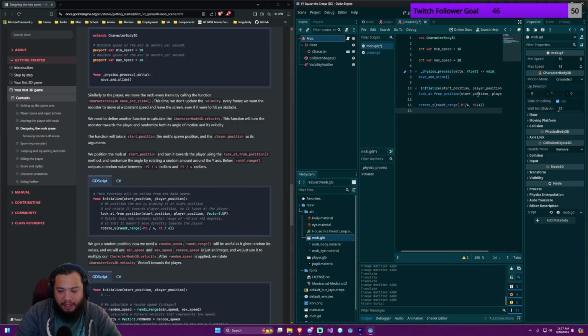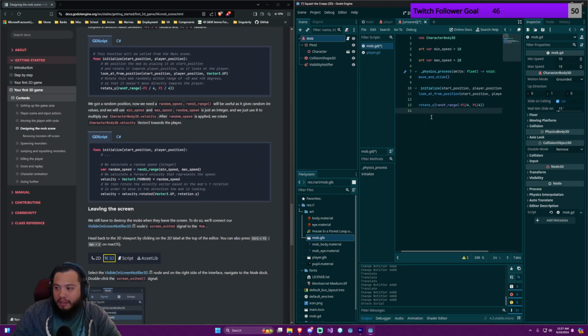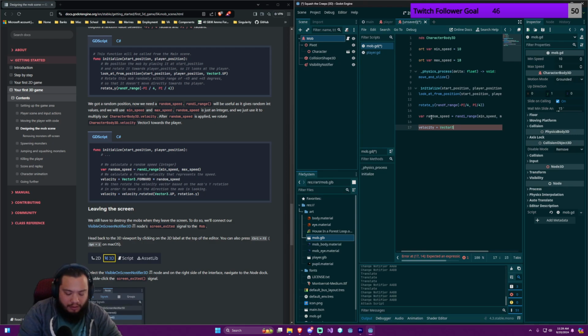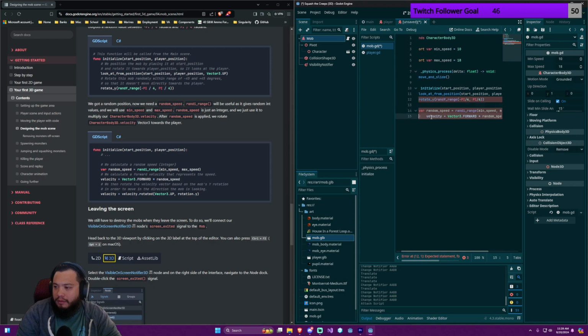Now we need a random speed. randi_range will be useful as it gives random int values, and we use min_speed and max_speed. random_speed is just an integer, and we just use it to multiply our velocity. After random_speed is applied, we rotate the character's velocity Vector3 towards the player. Okay, so far, random_speed. So randi_range, and then we have our min_speed and our max_speed. And we take our velocity, and we'll do a Vector3.FORWARD times random_speed. All right, I want to clean this up a little bit.